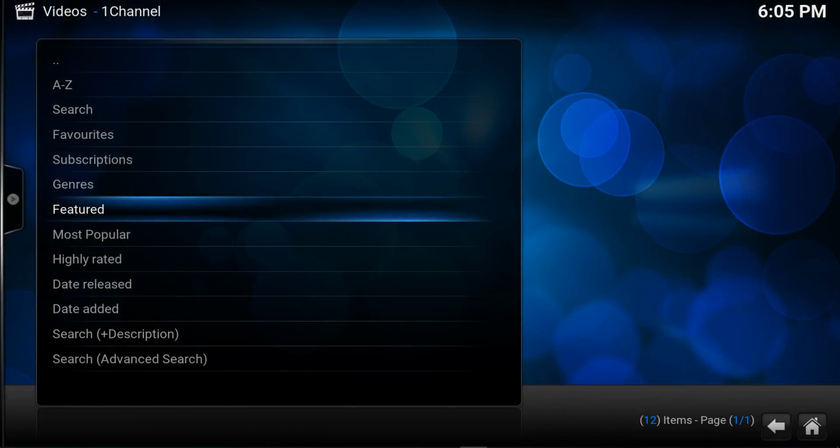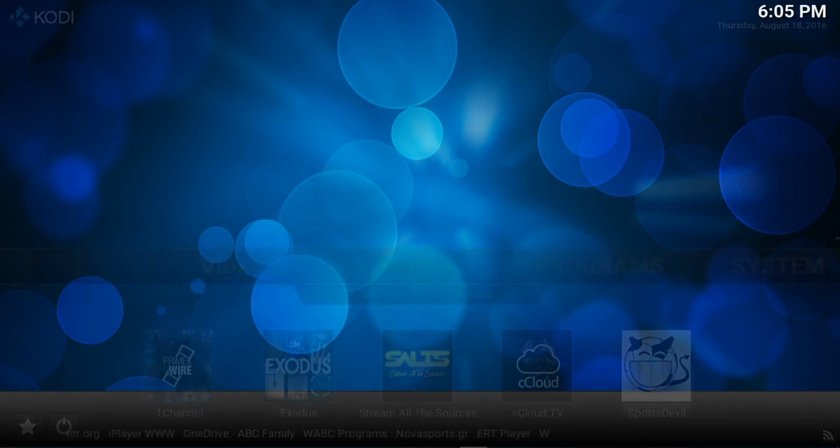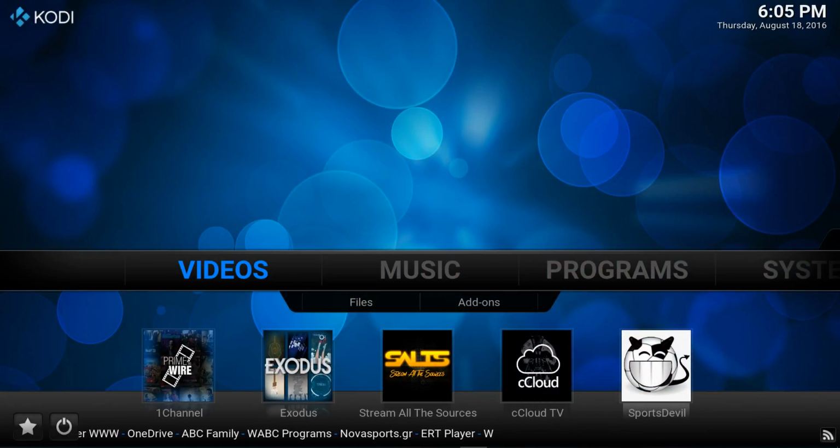So we're going to back all the way out to the home menu here. You can just hit the home button on your remote. It'll bring you to the same point. Now we're going to walk through the Exodus add-on.